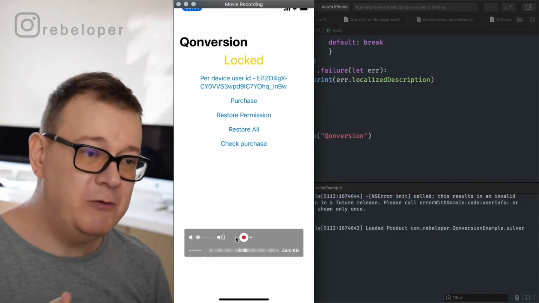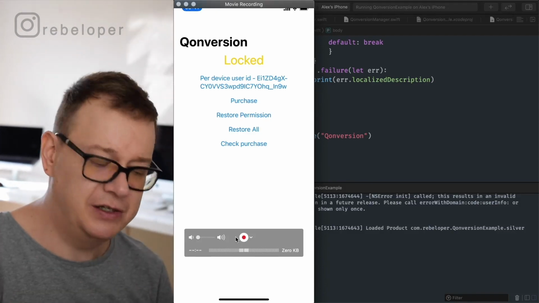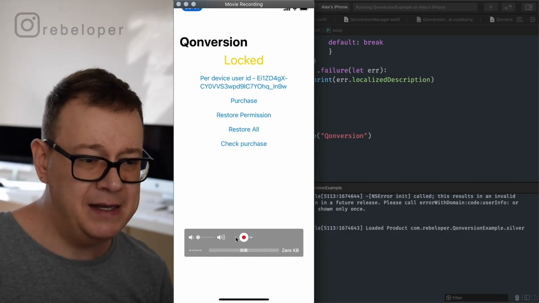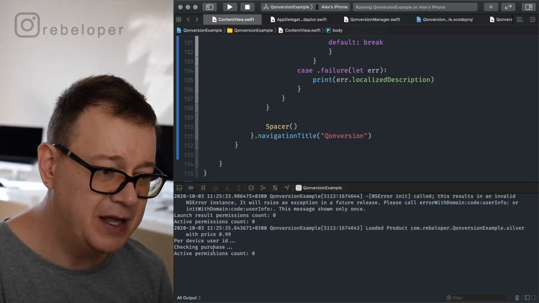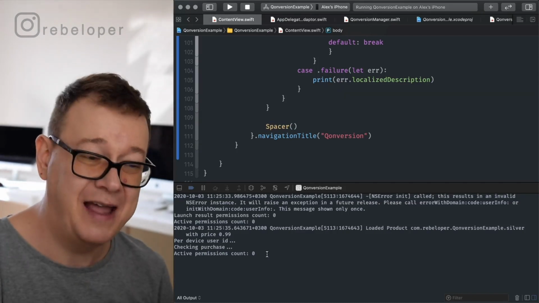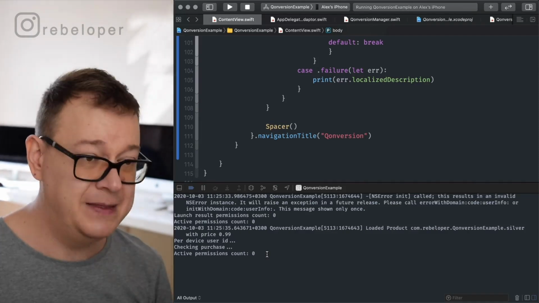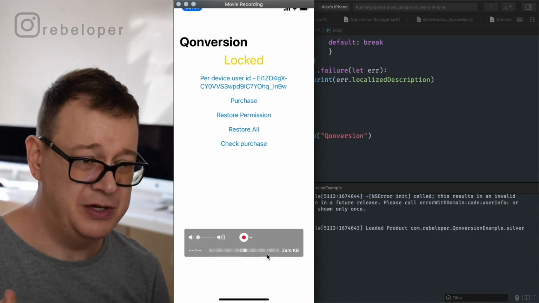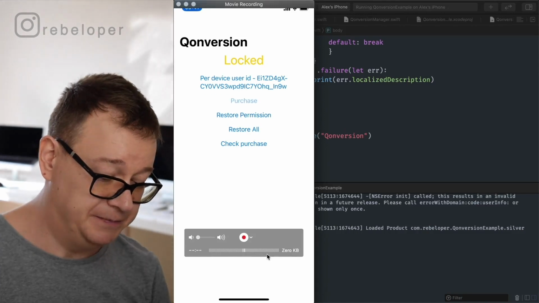Now, what we want to do next, of course, you may check for the purchase. Let's just check for the purchase because we haven't created the purchase just yet. So let me just tap check purchase. And basically what this will do, let me just go back here. As you can see, it says checking purchase. And after that, we got active permissions count 0. So we don't have any active permissions. So we shouldn't allow users. And as you can see, it's still logged. So of course, we can tap on restore permission or restore all, but it will do the same. So let's go with purchase.